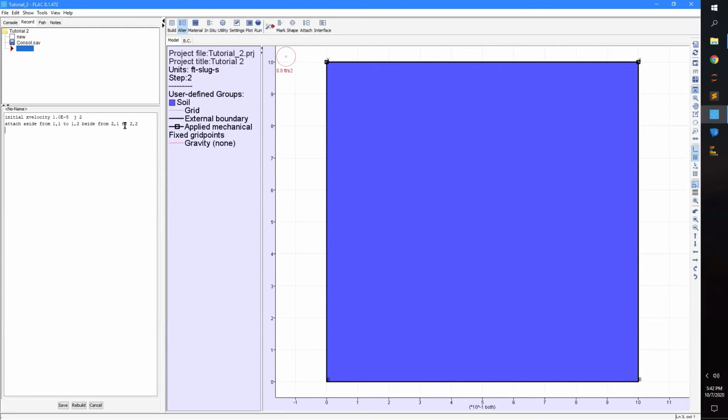The other thing that we are going to want to do is track the shear strain. Now, shear strain, so gamma XY or the engineering strain, is not something that is readily available; there's not a history for that in FLAC. There's what's called SSI, shear strain increment, which is different. But to get the shear strain, we need to do a little bit of work. And we're going to write a short little script in Fish.